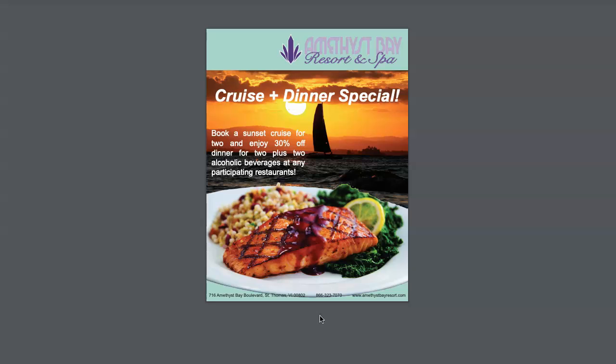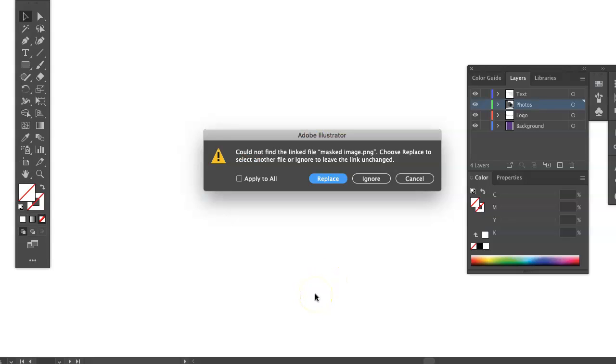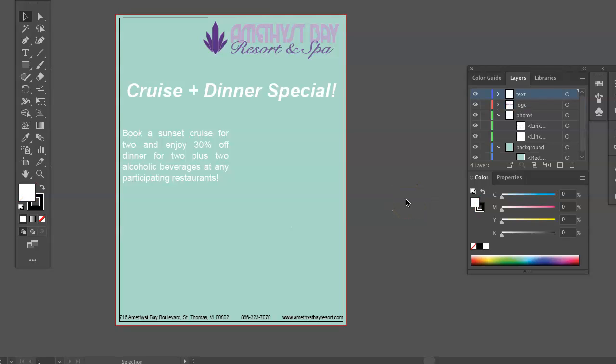Just know the difference between embedding and linking an image, and I'll give you a demo. Abby, when I get into your file, notice that I don't have your images, and that's because they are linked, not embedded. Linked images have this X in them, so that's how I know that they're all linked.